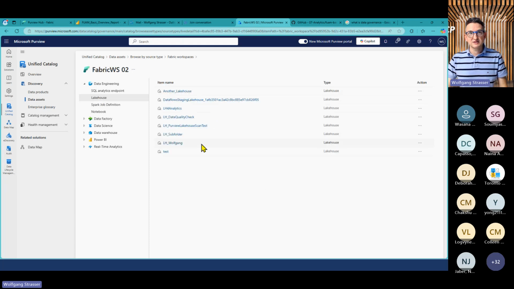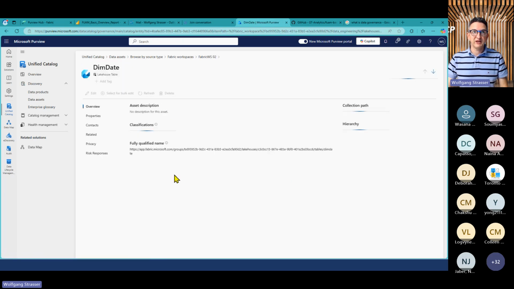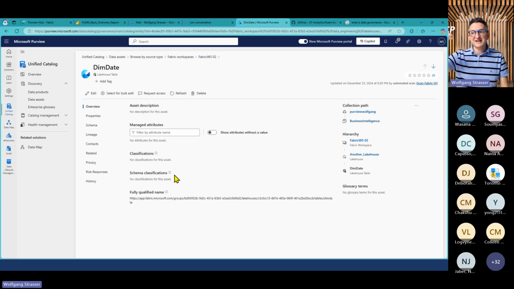And you get the details about another lakehouse. So the one I've shown you there, we've got the tables in there. So I can have a look at the dim date. And again, it's the data asset detail.